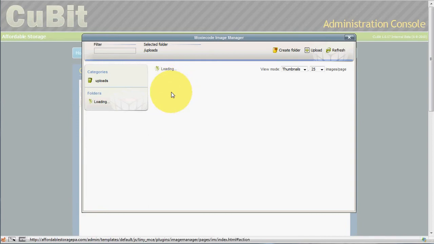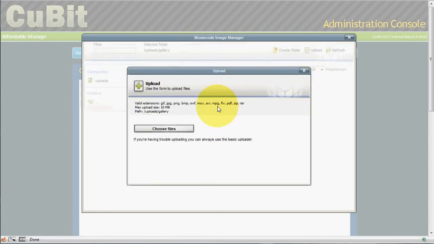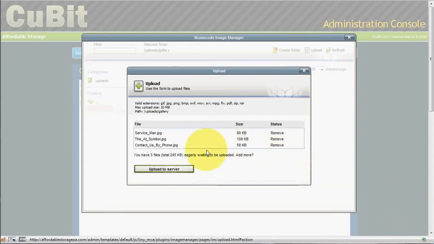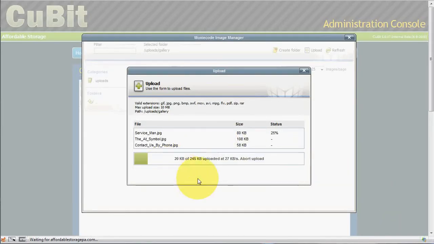Then of course I'm going to click on it to go into it. You'll see the up arrow, which means leave the folder or close the folder. You know you're in the correct location because it says Uploads, Gallery. So once we're inside the folder, go ahead and click Upload. We're going to select some files to upload to the gallery. I'm going to go ahead and select all three of these and hit Open. And then hit Upload to Server.